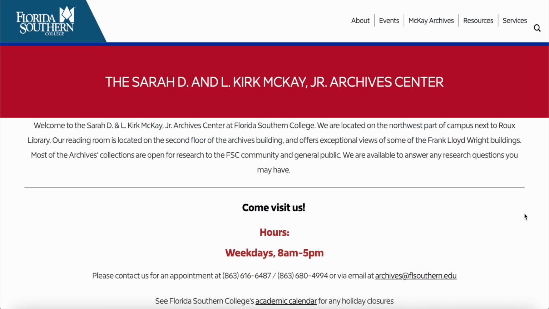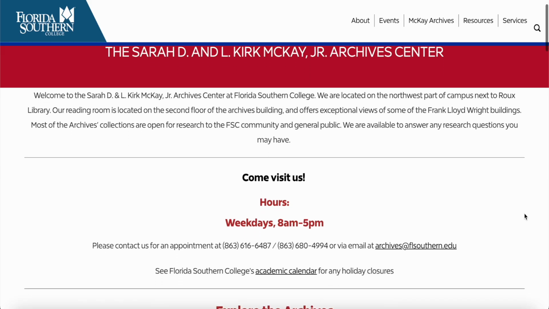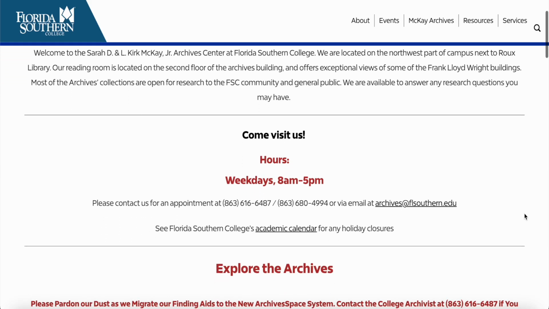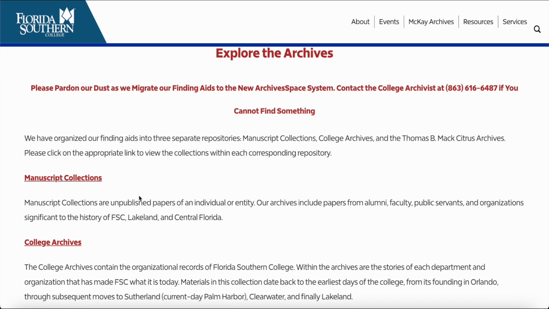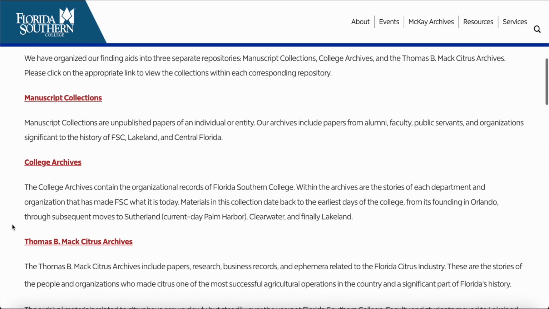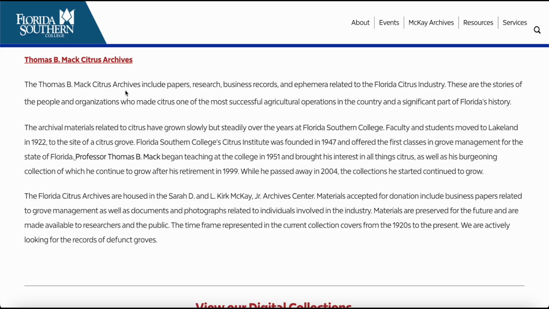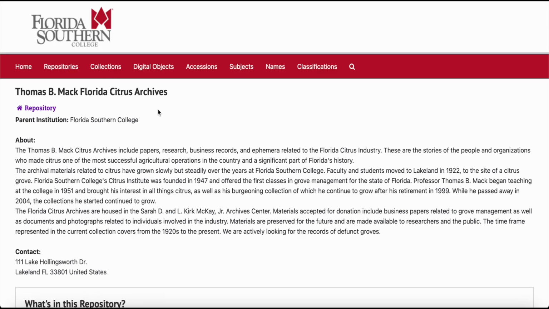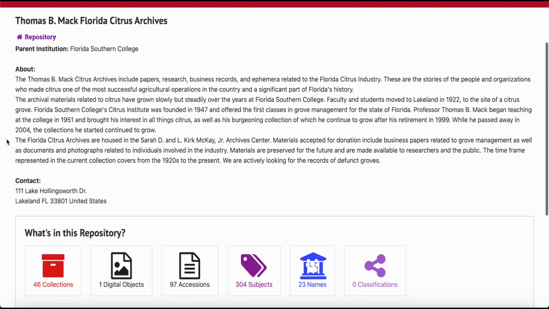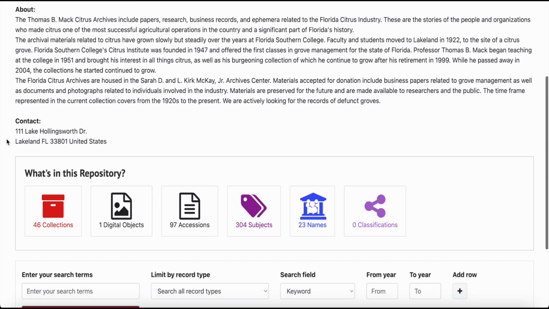On our main homepage, you will find our hours and contact information, as well as Florida Southern College's academic calendar. To explore the archives, simply scroll down to explore our manuscript collections, college archives, and the Thomas B. Mack Citrus Archives repositories. For example, if the researcher clicks on our Thomas B. Mack Citrus Archives repository, they will enter our main page on Archive Space, which contains our digital repositories.